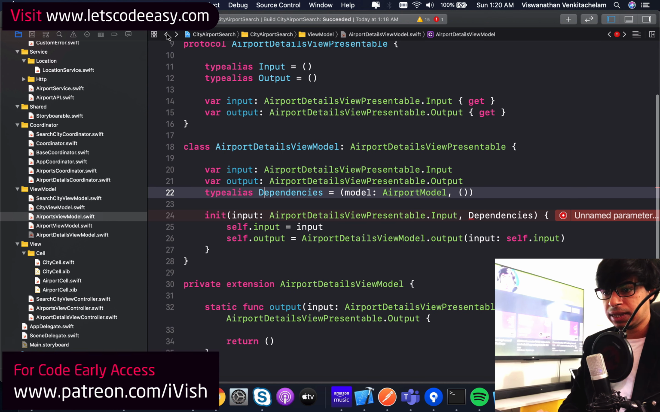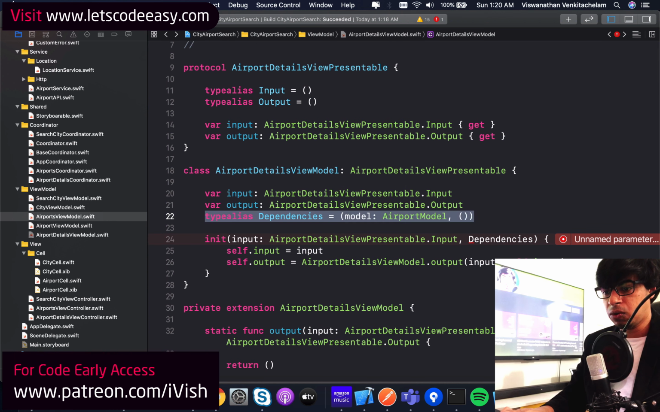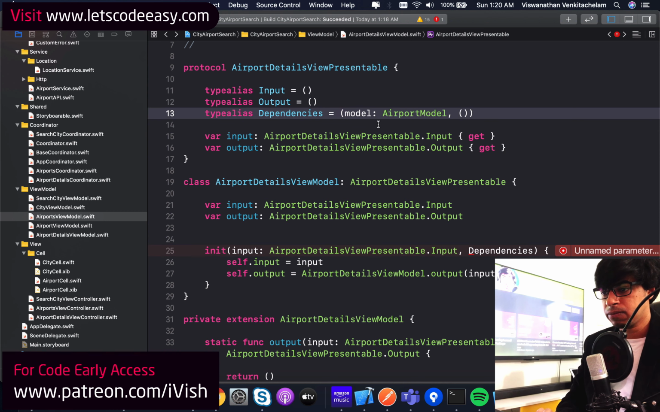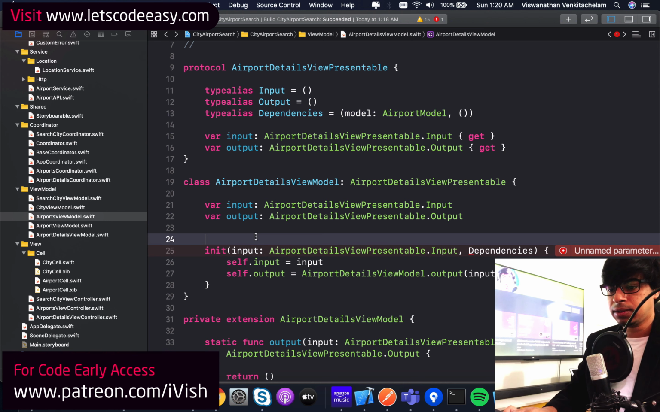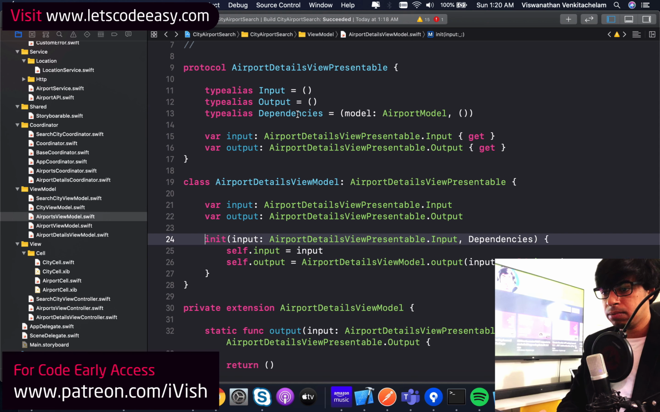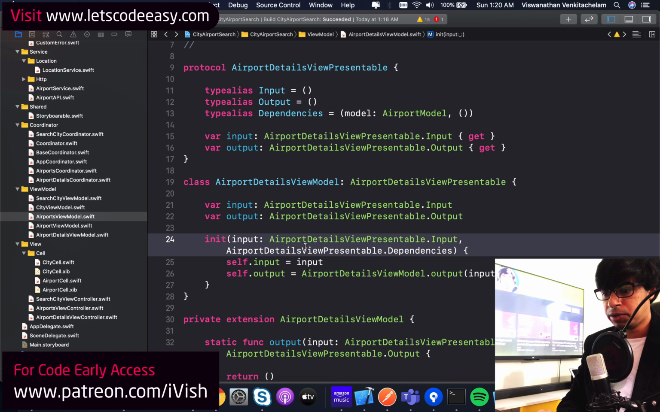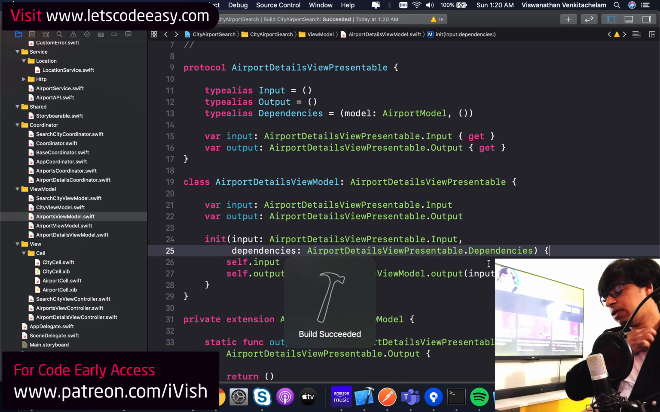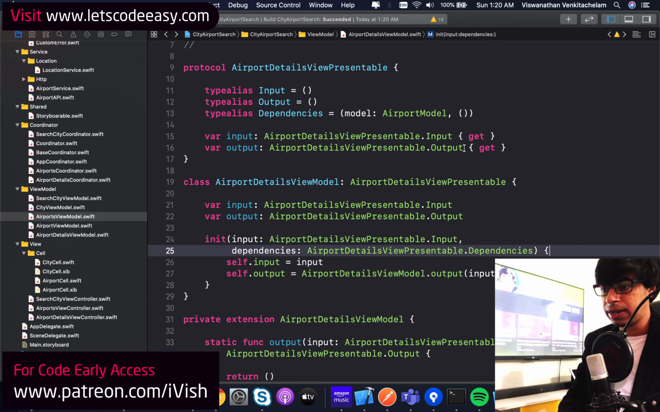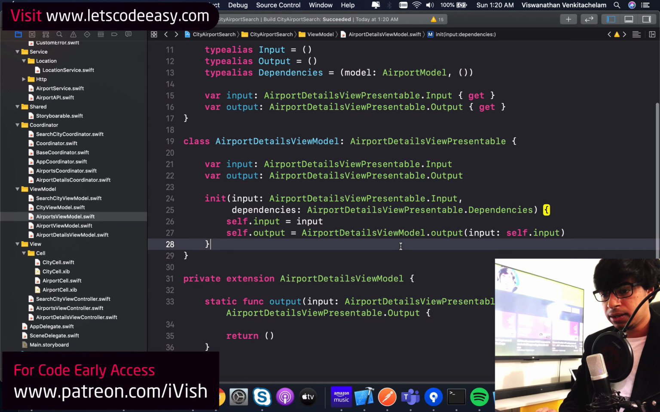So type alias, I can even say that dependencies can go inside type aliases. So it's going to be asking for dependencies here. So I can accept dependencies of this type dependencies. So model is received. Now we can do something using that model because the only parameter we have passed right now is model. So dependencies is required there.